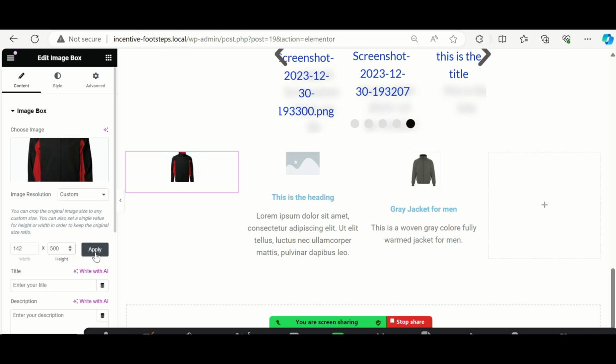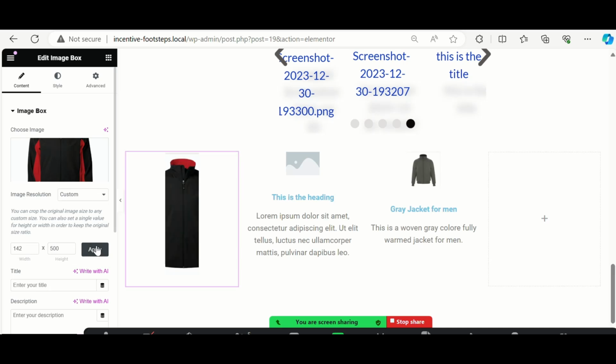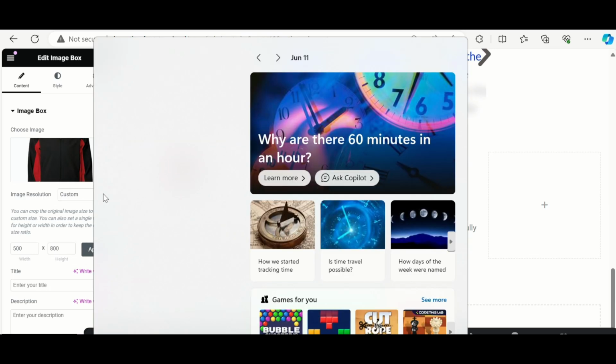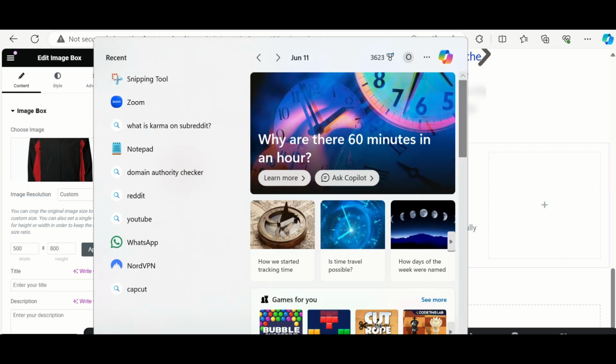Let me check again. Yes. Again, if I change that one too, and then apply. Okay, so these are the changes you can make by using the custom settings.